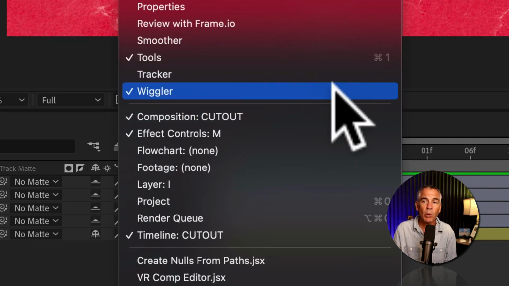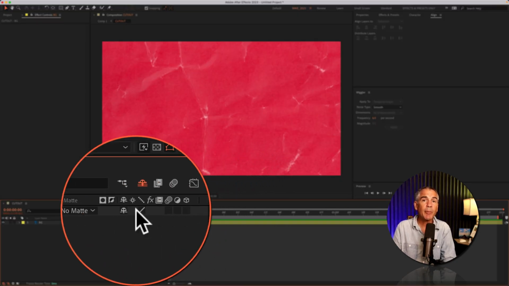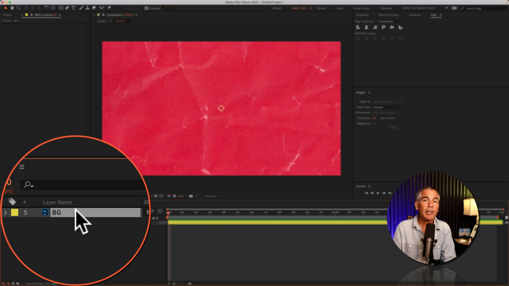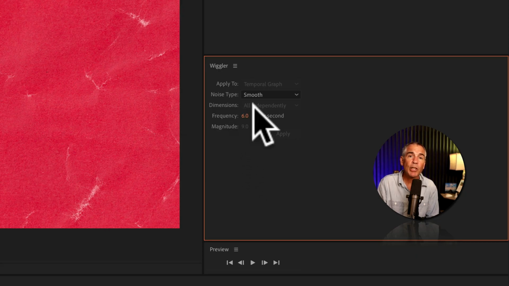You'll find the Wiggler panel in After Effects if you go to the top menu, click on Window, Wiggler. I'll drag the CTI or the playhead to the beginning of the timeline. I'm going to select the background layer and I'll tap on P for position property. I'll click on the stopwatch to add a keyframe. And if you look at the Wiggler, you'll see that most of the settings are grayed out, as you need at least two keyframes in order to use the Wiggler.